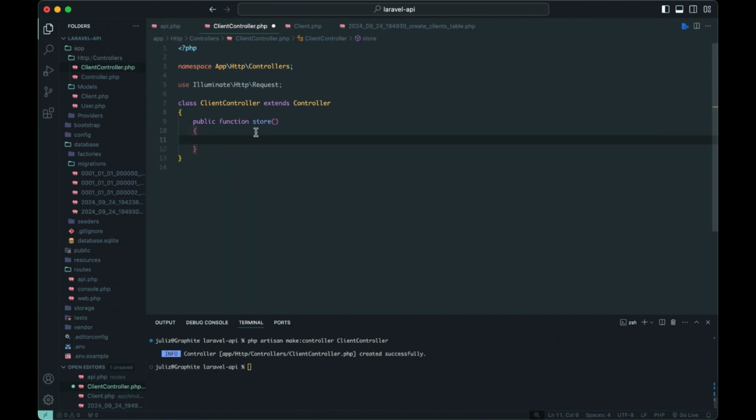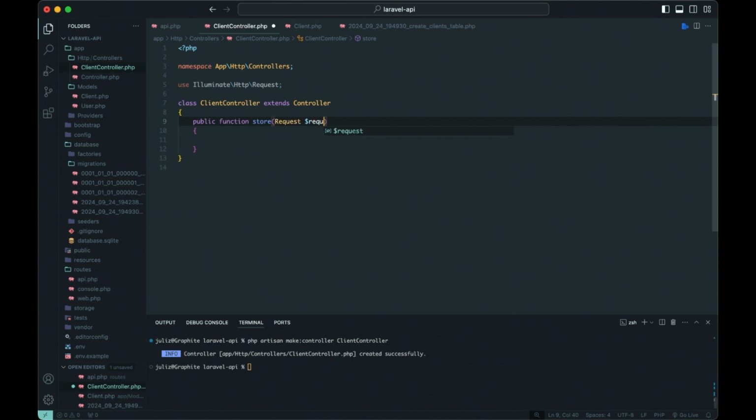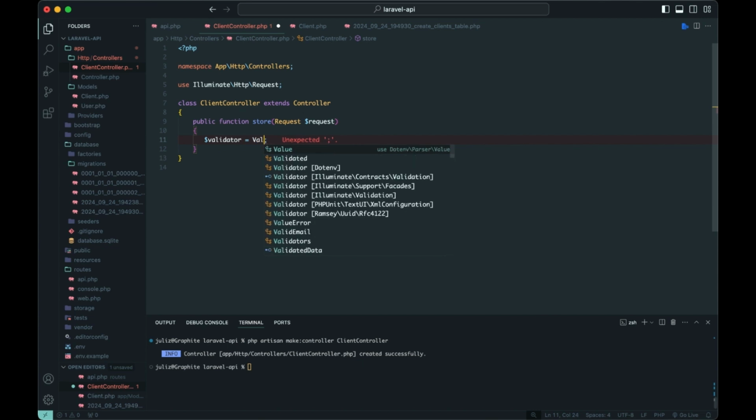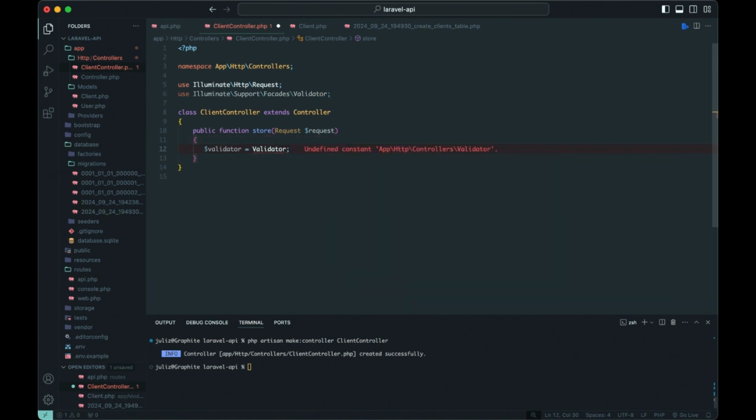Okay, inside this action we are going to receive the request that will be of type Request. We need to validate the data we received from the client. So let's create a validator here, that is a facade from the Laravel framework. Let's import it from here, Illuminate\Support\Facades.